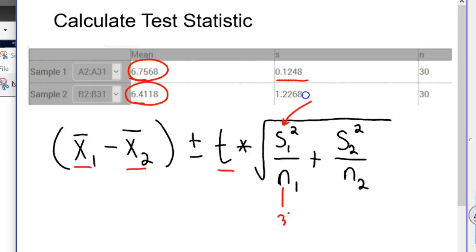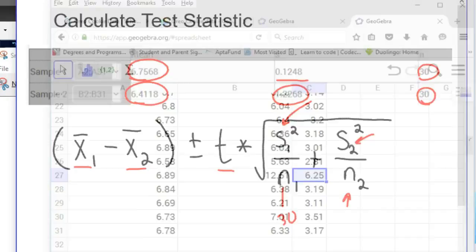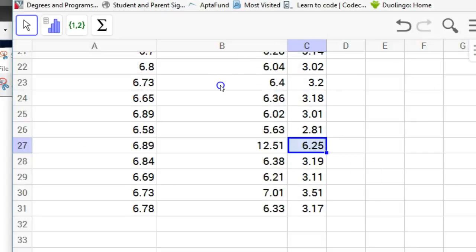N1 is 30. We have that. N2 is also 30. We have that. And then again for S2 squared, we're going to take that 1.2268 and square it for that position. So that's how you would calculate your confidence interval by hand. I wouldn't suggest doing that if you have technology available, because it'll do the formulas for you and it'll make fewer mistakes than you make, because I've noticed I make a few mistakes.